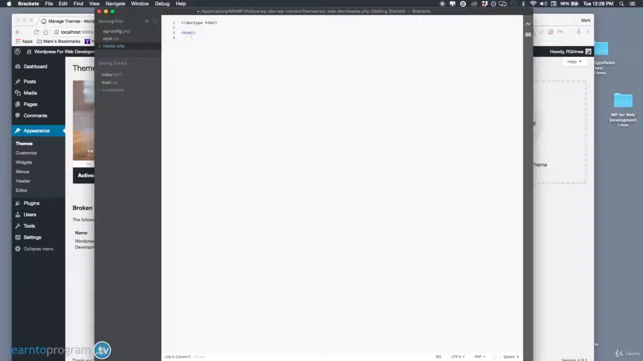So after the HTML comes the head tags. And we do want to keep this here. And inside the head tag, we're going to have the title tag. And the name of this website is WordPress for Web Development.